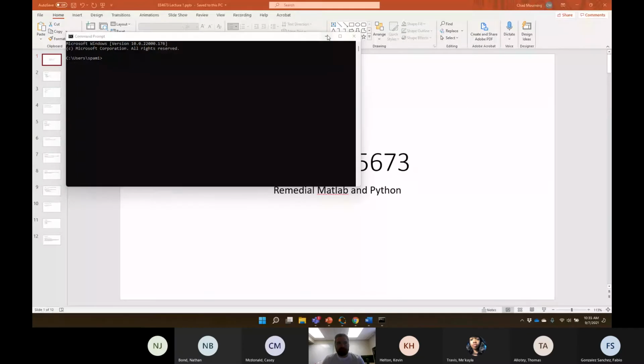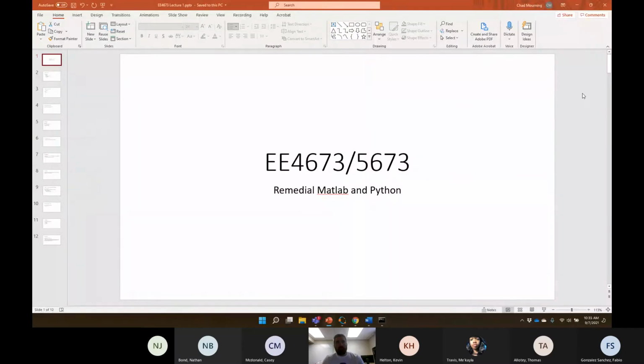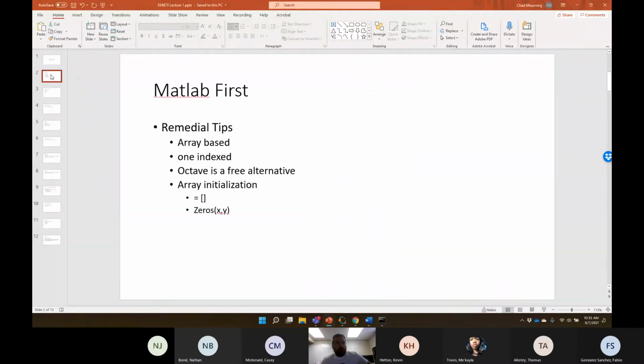I'm going to need a command prompt for the Python part. Okay, so now I can screen share it again. Close that. Yeah, then I can screen share. Okay, so back to the slides.